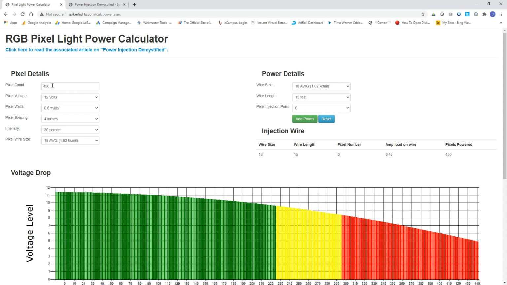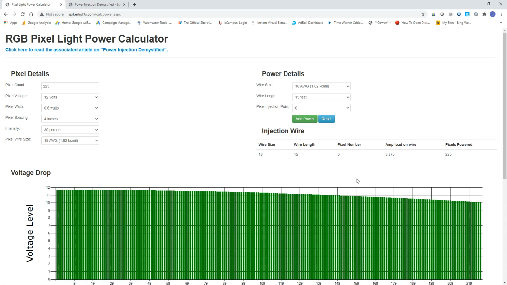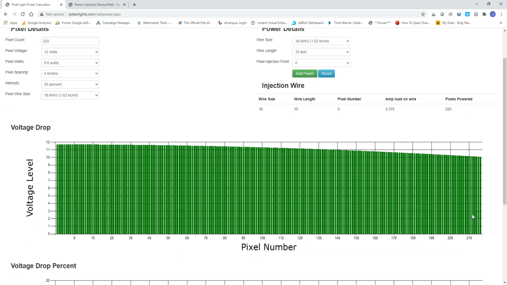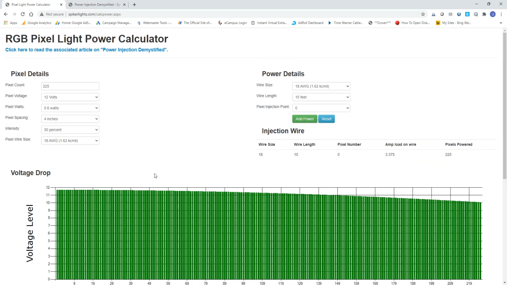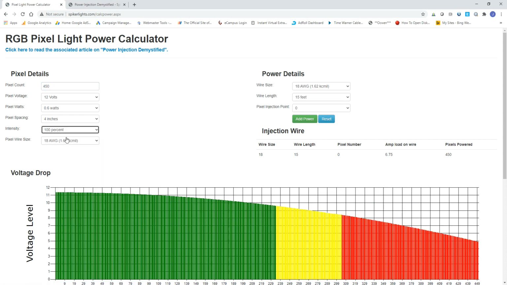You could always break it out if you realize this and say, you know what, I don't want to power inject, so what if I do 225 pixels per port? At that point, you'll notice that you're under the 5 amps that most of our fuses are rated for, and it shows that it's to the end of the line that more than likely you won't have any issues. But now what if you really did want to power inject and you really wanted to plan your display for 100%?